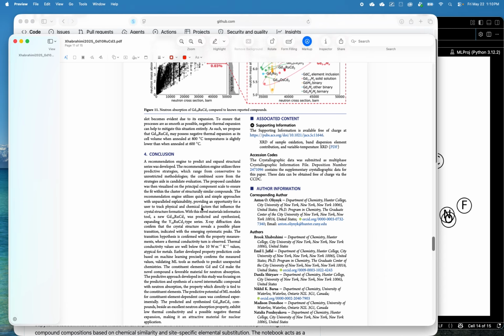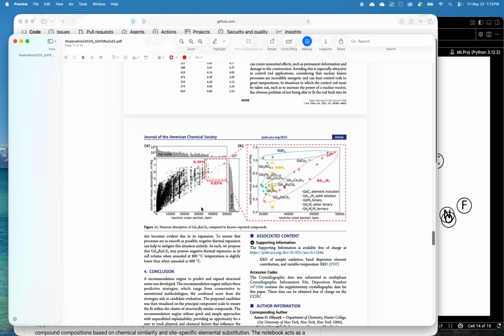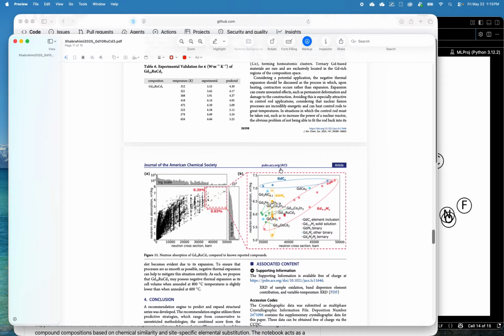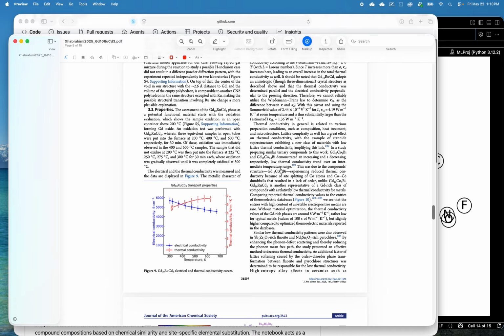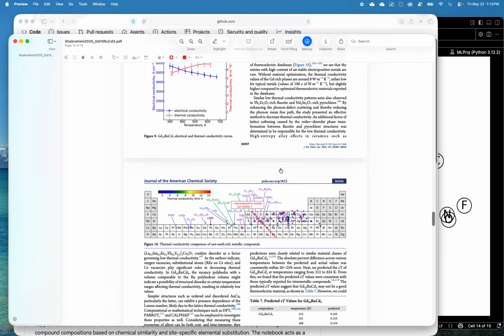nuclear reactor material, due to the fact that it's pretty heavy on the gadolinium and the cadmium, and these two both have significant neutron absorbing qualities, so on and so forth.